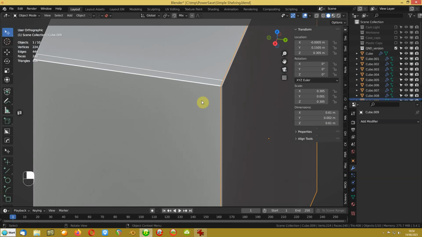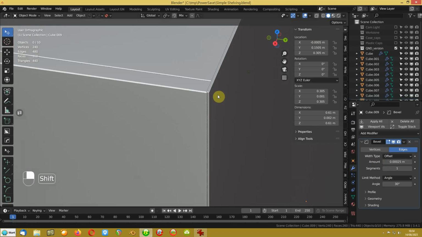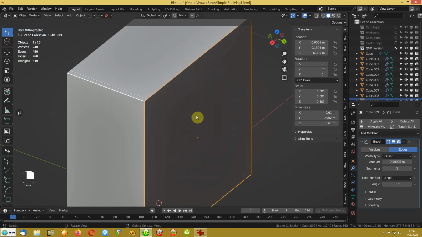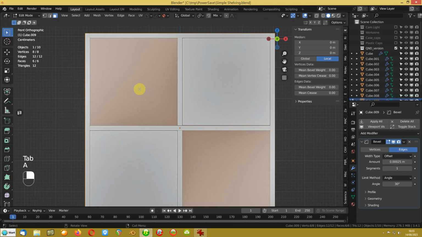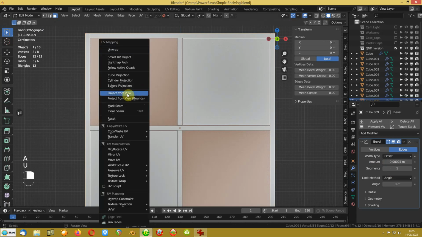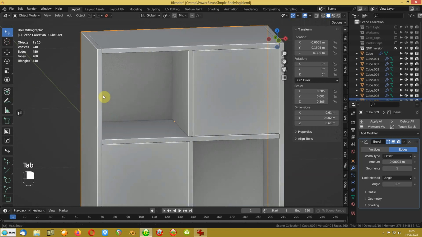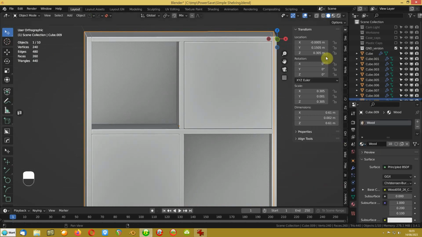and again add a bevel. This one probably 0.25 of a millimeter would be enough, because it's really thin wood. And that you can probably get away with just UVing from here, because it's so thin. I would just project from view, you're not really going to see the sides. And again, I'll give it the wood material. Let's have a look.